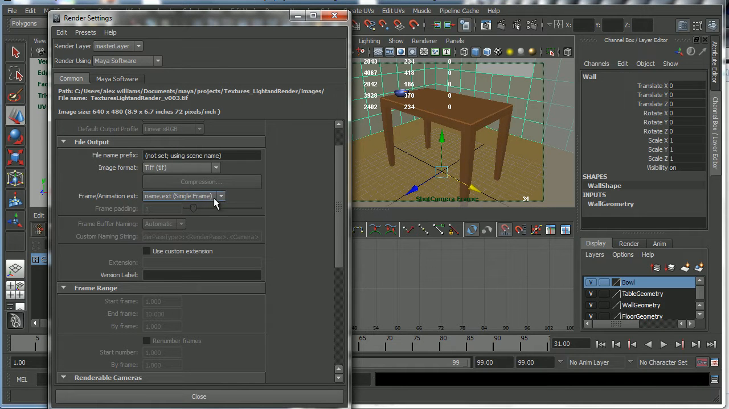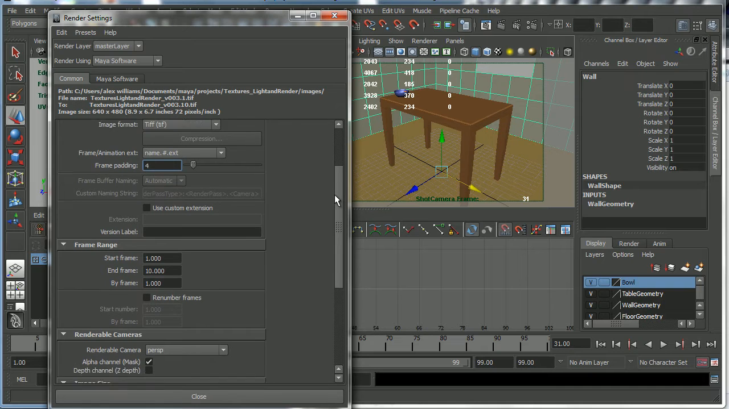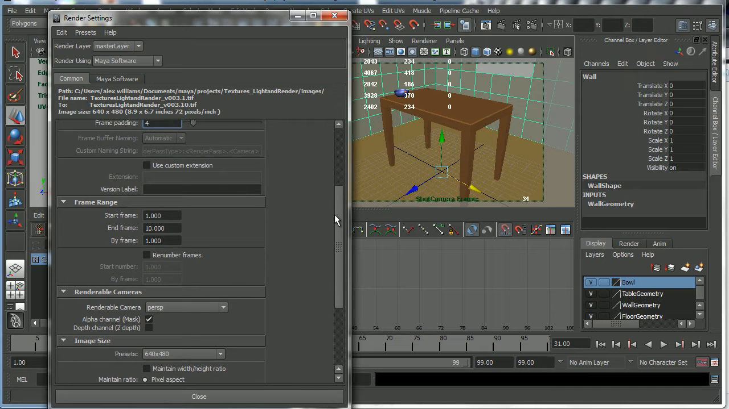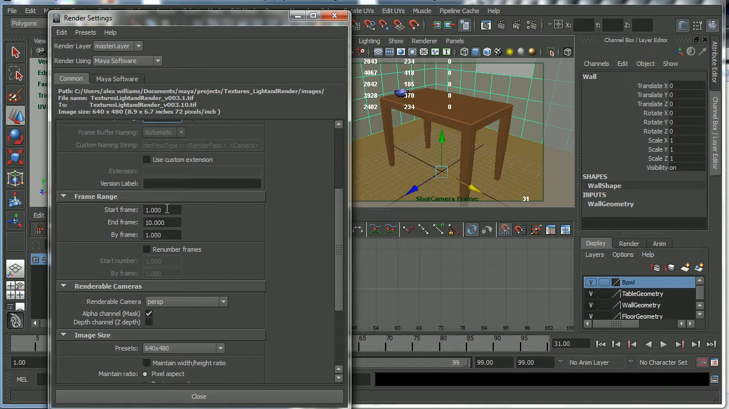And we don't want to render a single frame. What we want to do is pick this code here, name.star.ext. That's the one you want. Frame padding set to 4. I'm not going to go into the reason for all of these settings, just make a note of this so that you remember it. Start frame 1, end frame 99. By frame 1, in other words, we're rendering every frame.